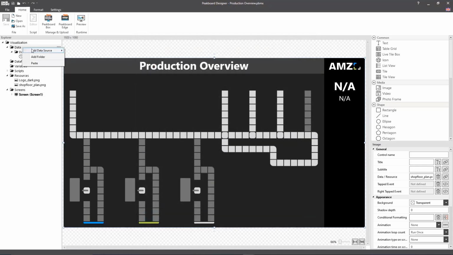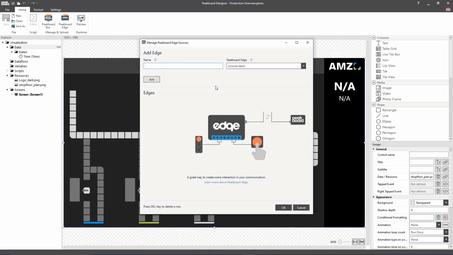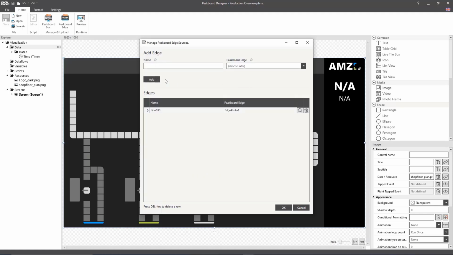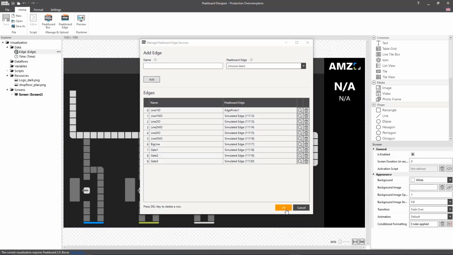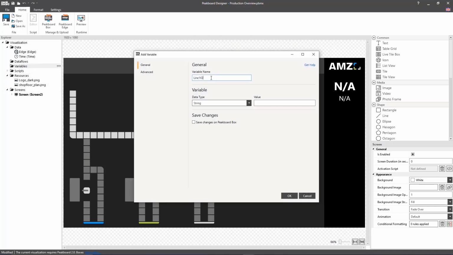Then, I'm going to create the Peakboard Edge data source. Here, I'll add the Peakboard Edge boxes by entering a name and then selecting the respective edge box. I'll start with the OK parts from line 1 and add it. After that, I'll add other edge boxes that count the other OK parts, the not OK parts, the total parts, and the loaded pallets.